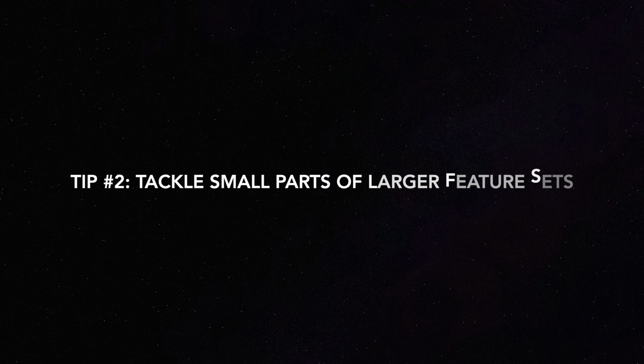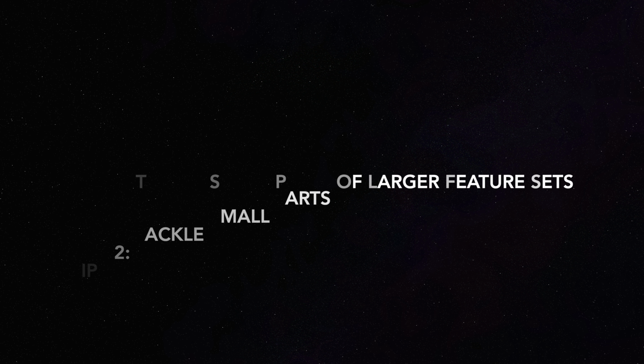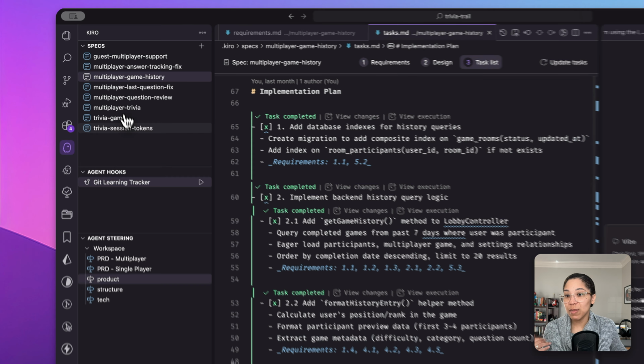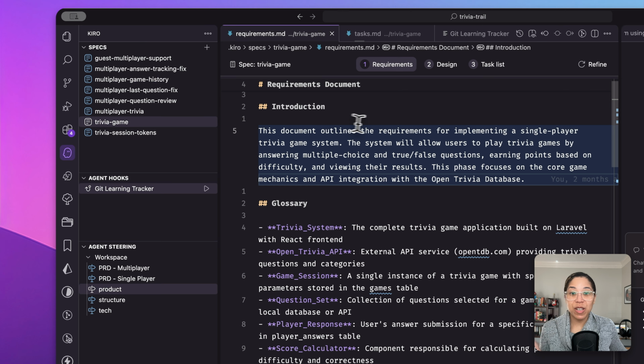Try and have your AI agent do small parts of larger feature sets. So I wanted a multiplayer and single player trivia app. Sure, I could have prompted Kiro to just do that in one go, but it would make a lot of mistakes. So instead, what I had it do, if you look at my spec docs here, I was just like, okay, so this is just trivia game.